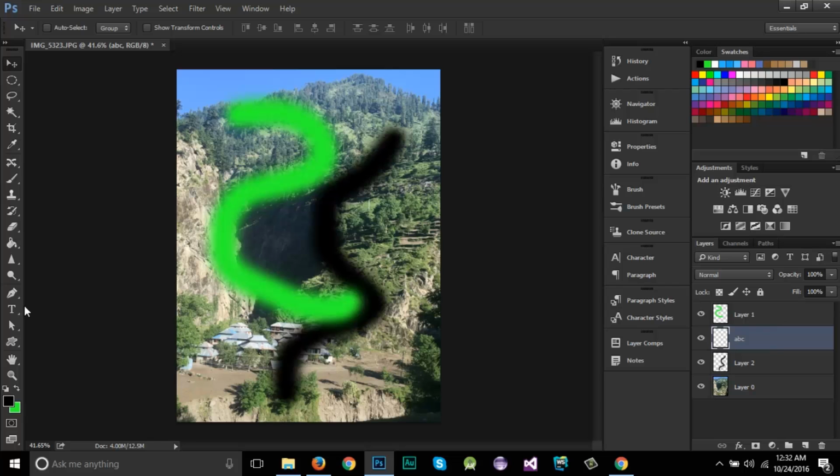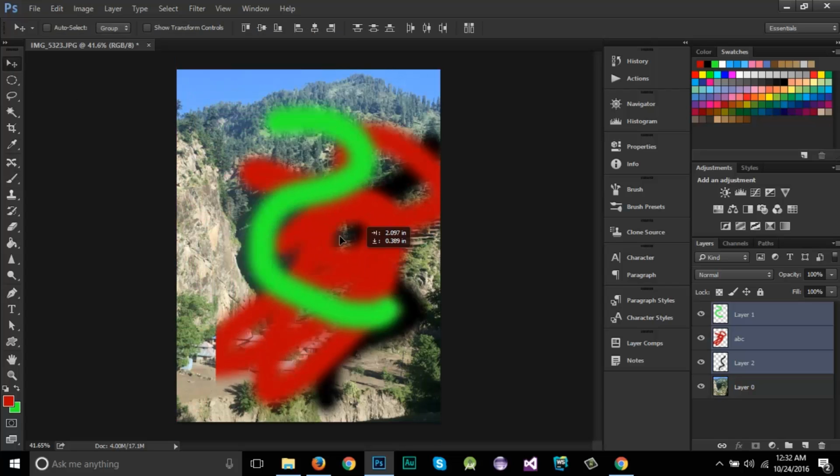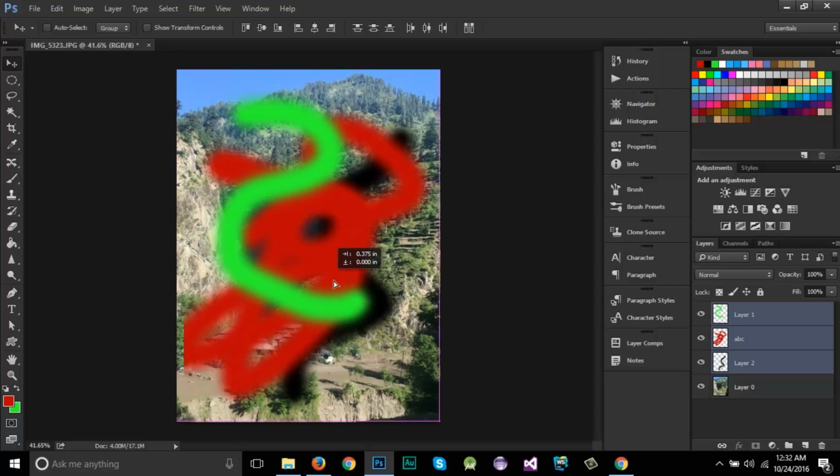Alright, now let's draw something. Let's change the color to red on the ABC layer, and you can see that the red color is drawn above the black color and below the green color, because this layer is in between Layer 1 and Layer 2. Now I will select all these three layers. I select Layer 2, press Shift and click on Layer 1 in order to select all these things. Now I'll press V to select the Move tool. You can see that I can move these characters as well.